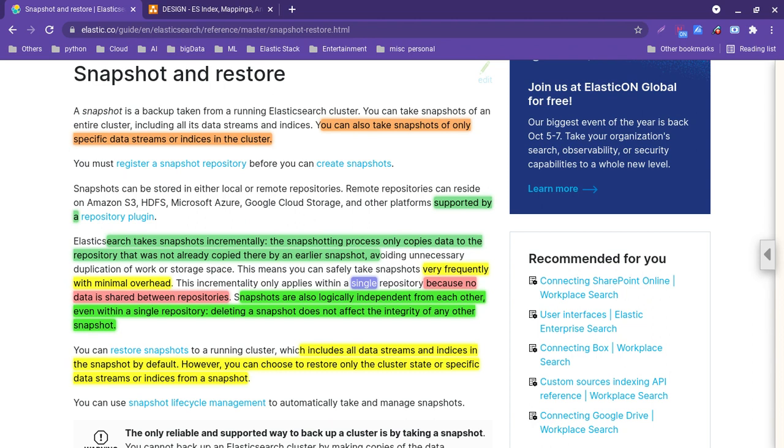For each of these there is a plugin. In case you want a custom place to store, then we can create a plugin accordingly. But by default these are the different storage types supported by Elasticsearch.